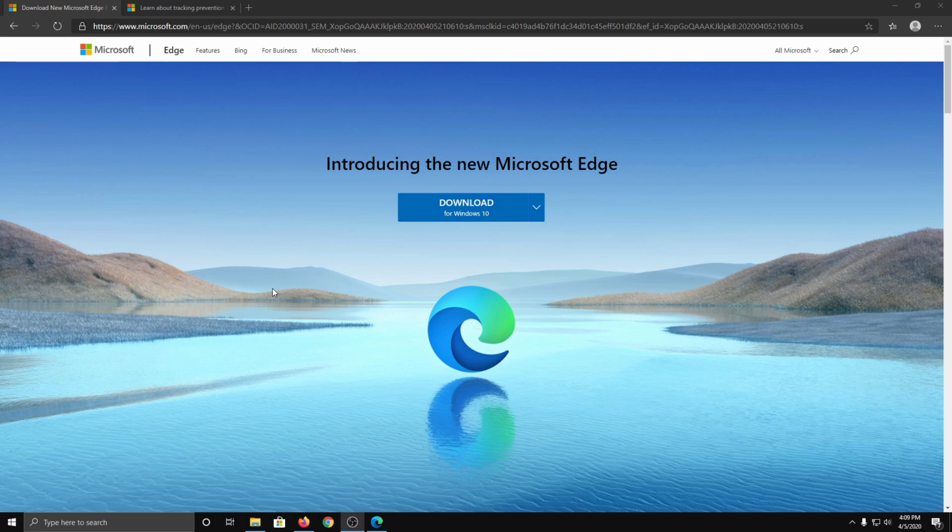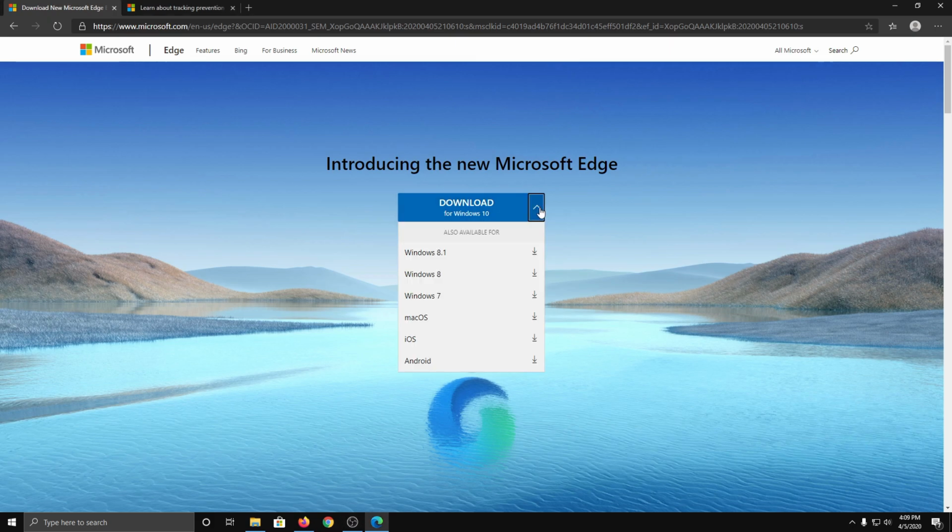I will link this page down below in the notes, and please be aware that yes, it is available for Windows 10, but it's also available for Windows 8.1, 8. If you're still using Windows 7, it's available. macOS, iOS, and Android, and so it's really designed to be available as your main daily driver and be able to sync across all your devices no matter which device it is that you're using.